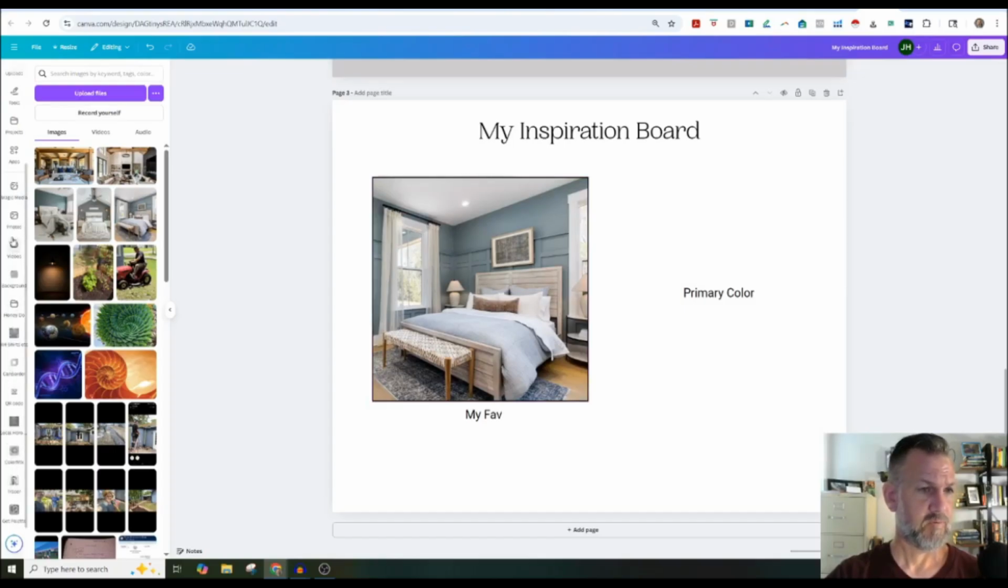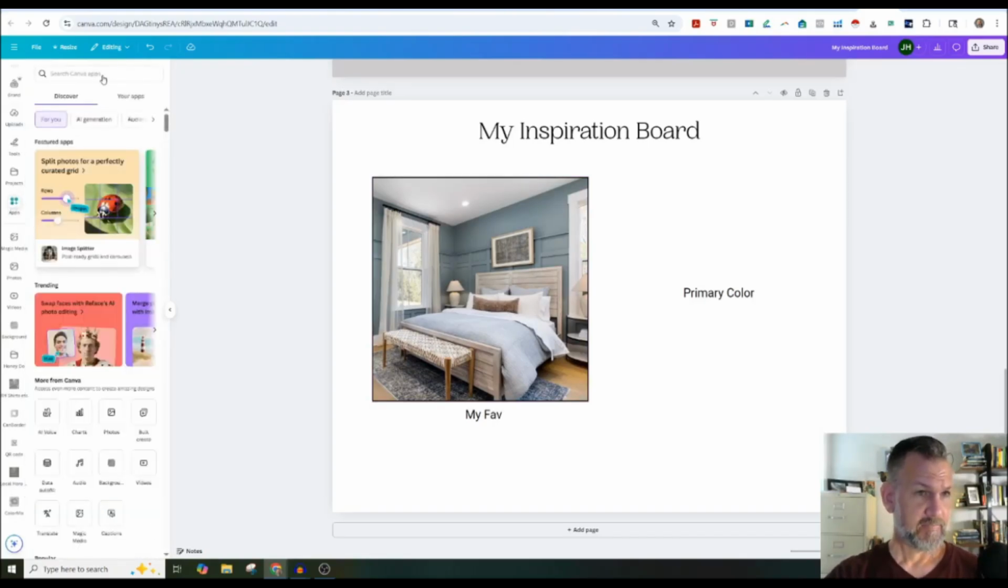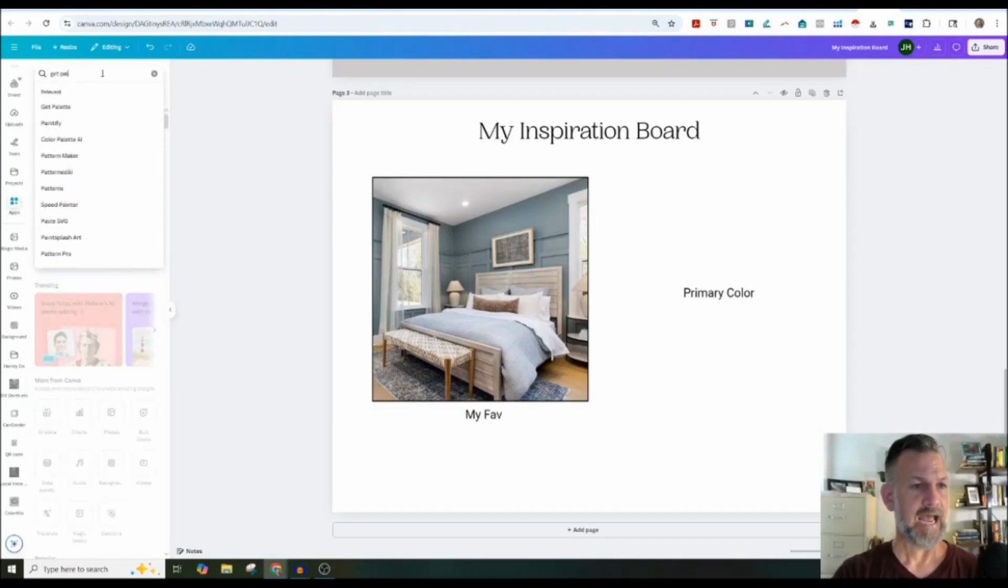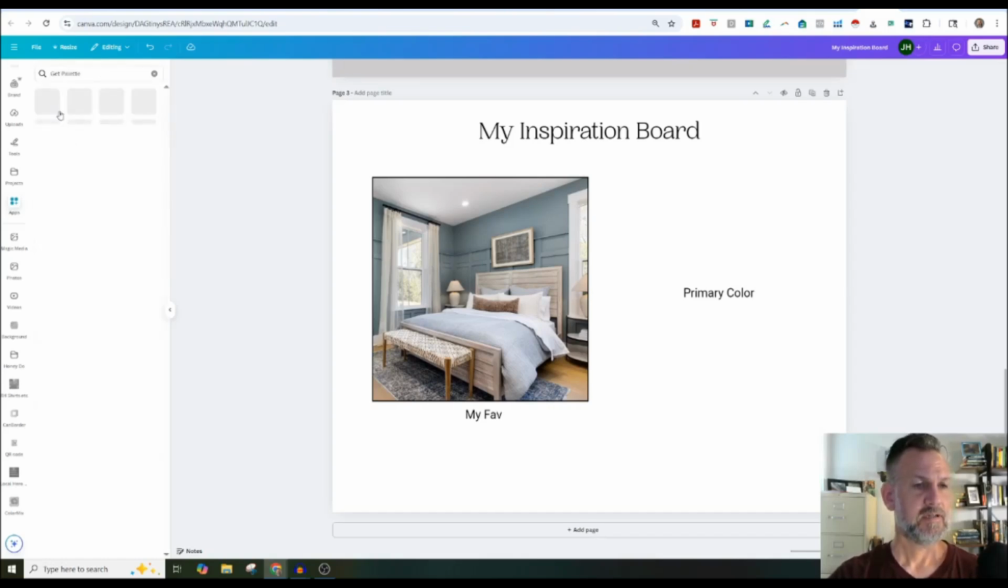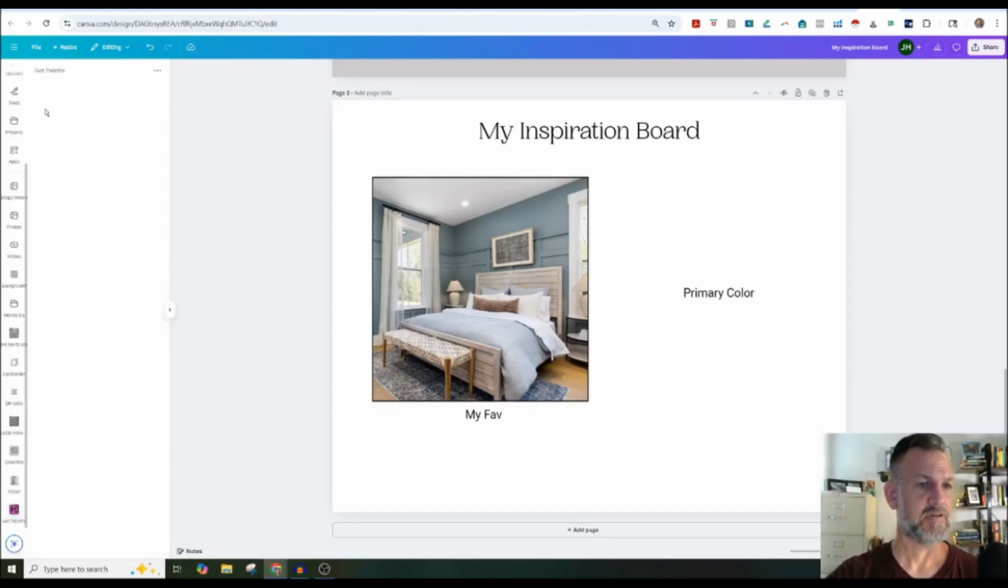Now what you're going to do is go down on the left bar here and find the apps. Click on apps, and type in get palette. Click that, and there, right here, this one, Get Palette. Click on that. I've already installed it. It basically just installs it right in Canva. It doesn't go on your computer. There's hundreds of these apps.